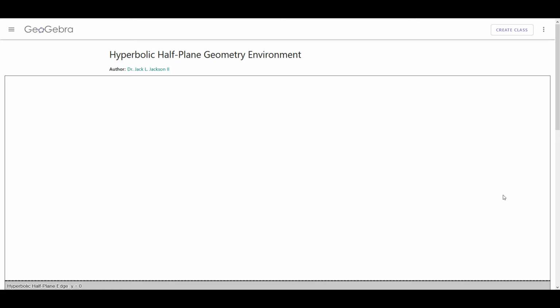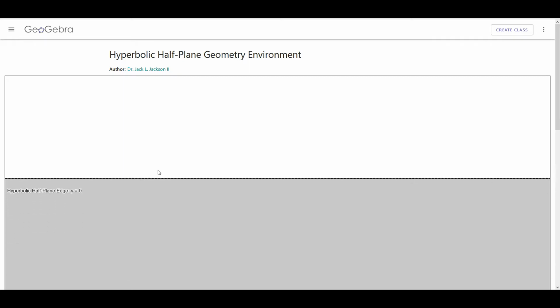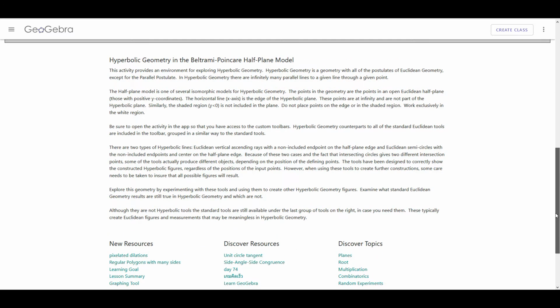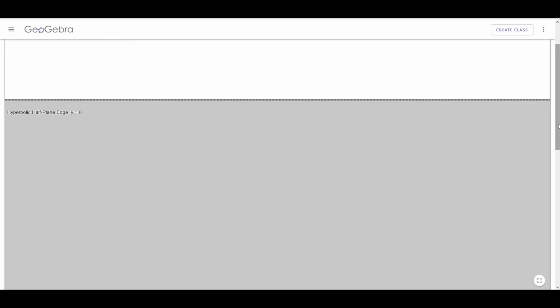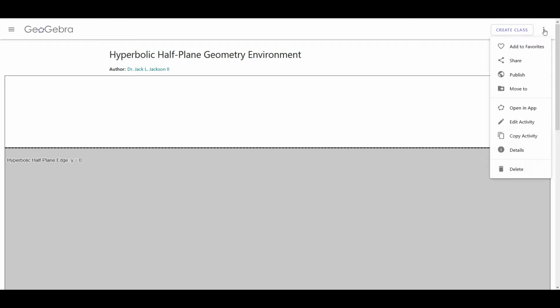I want to introduce to you this hyperbolic half-plane geometry environment that I've created. This is the app here, and you can see down below there is a little bit of text down there. But to work this, you're going to want to go up here to these three dots in the upper corner, click on that, and say Open in the app.